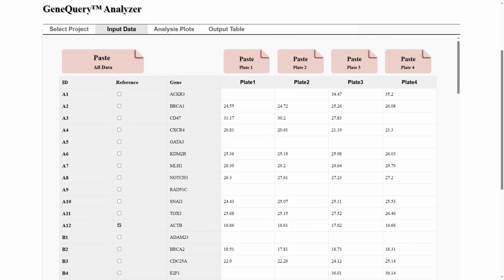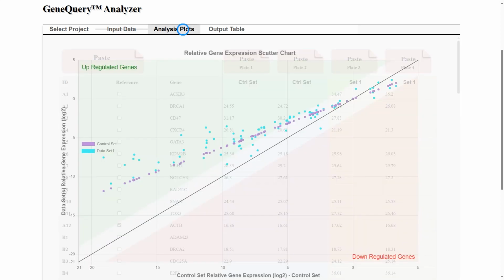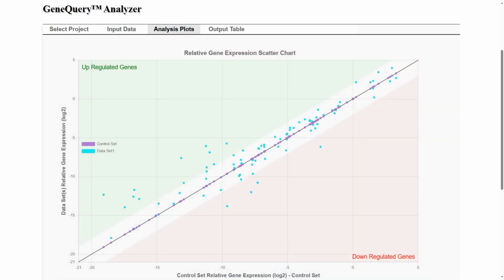The next step is to group the data. For example, we have duplicate results for control sample and duplicate results for the target sample. Hover on each plate and group them by selecting the desired data set or ungroup the plate from the current data set. The control set will be used as control sample in comparative CT method. Now, we can go to the next section to check the analysis plots.